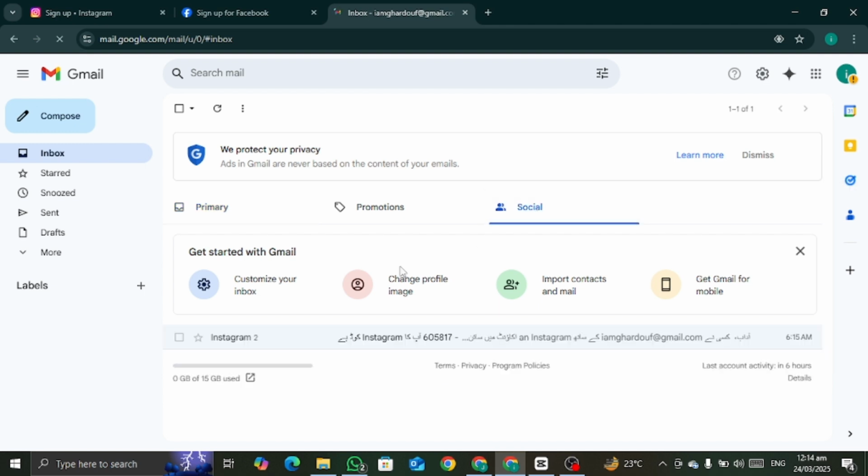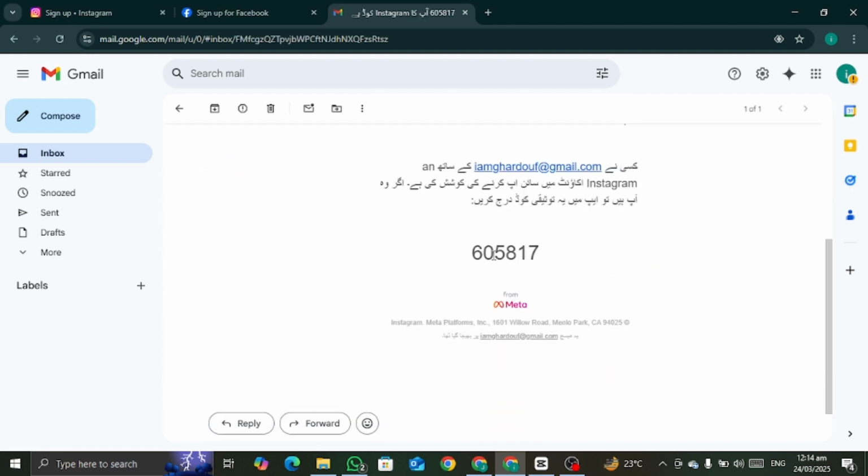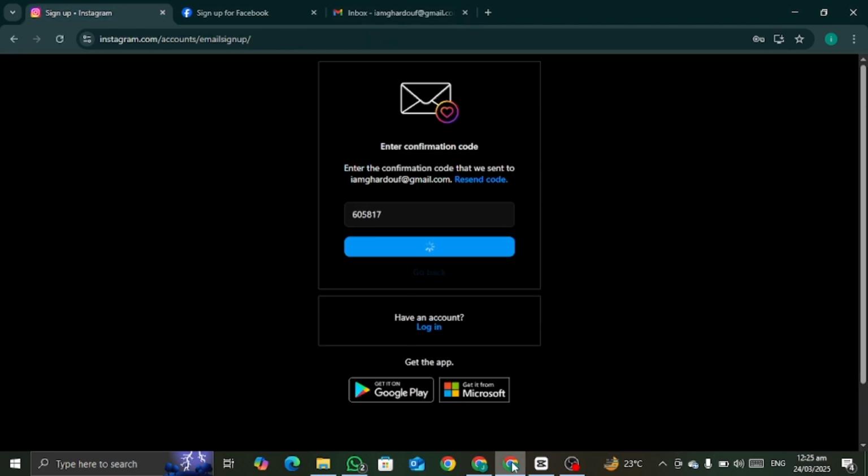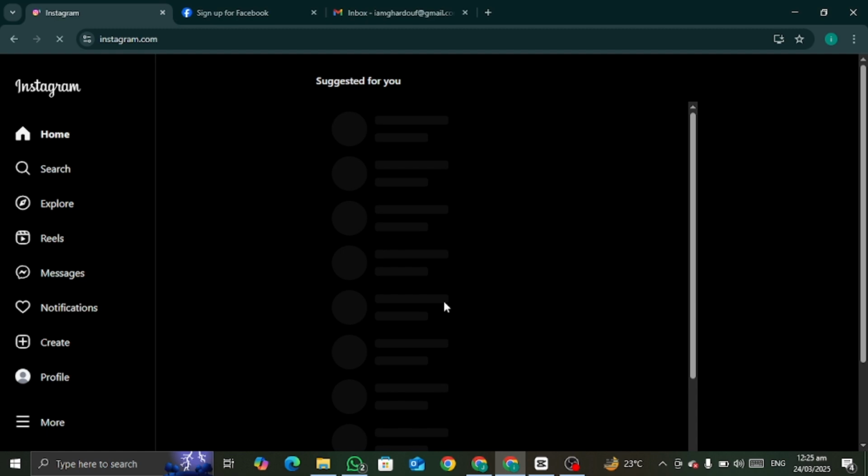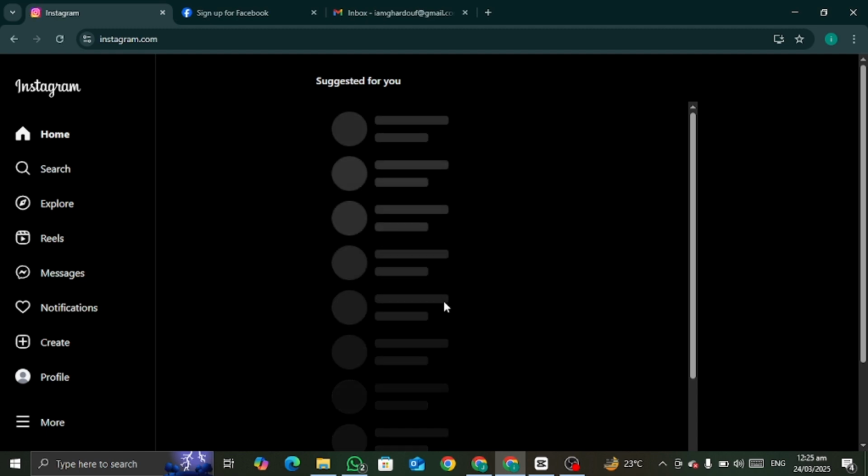Now go on social, and here you will see your Instagram account password. Just copy the password and paste it here. Click on next. As you can see, your account has been created.